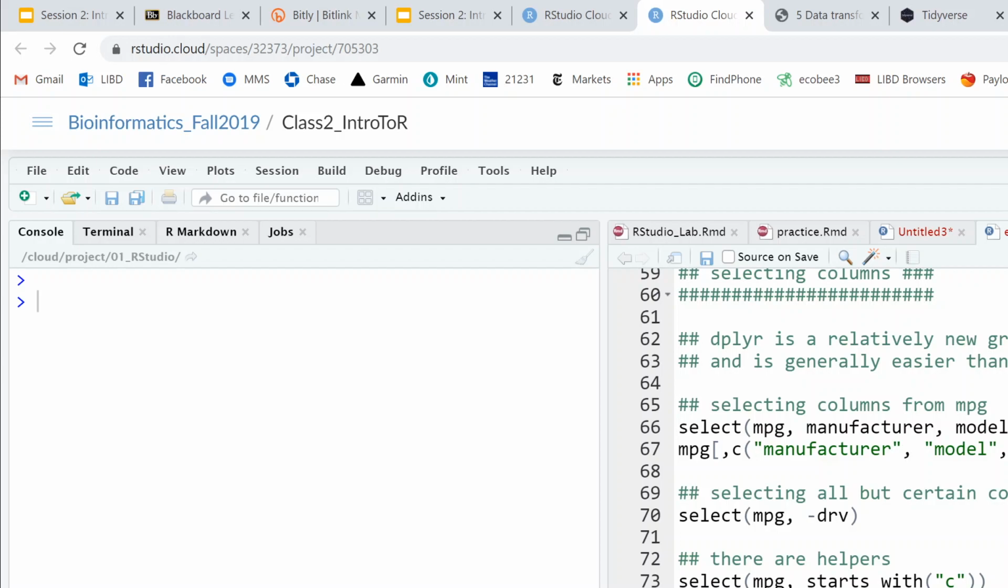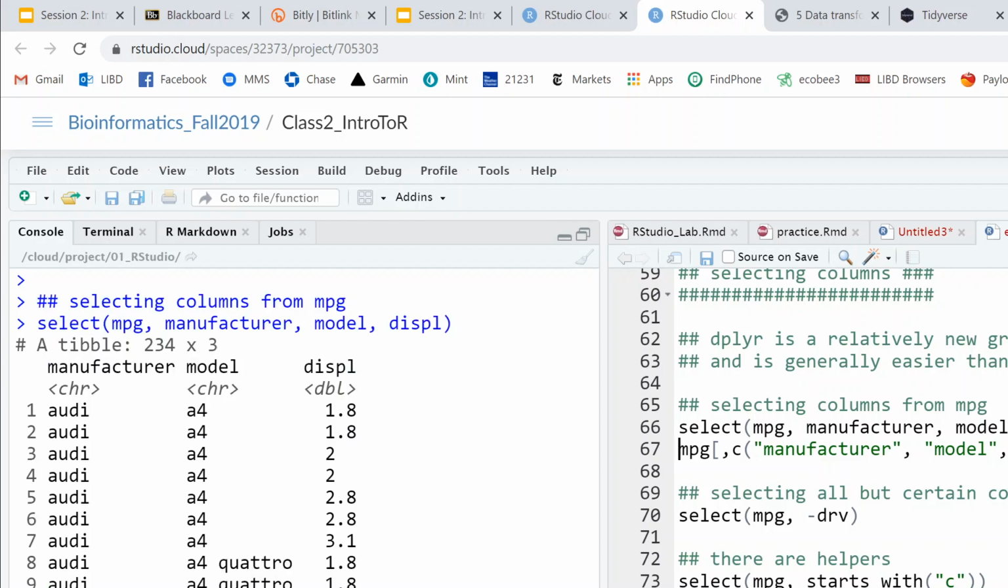The syntax is select, the name of the data set, then all the columns in the order you want to return them in. For example, if I say select miles per gallon, and I want the manufacturer column, the model column and the displacement column, I would do this and then submit it and run it. Here you'll note that it returns all 234 rows, just these 3 columns in the same order that they were in the full data set.